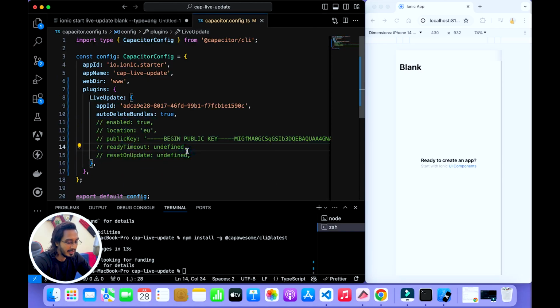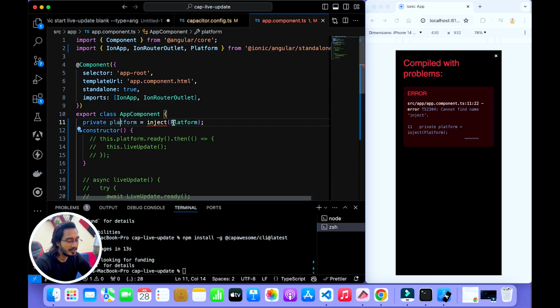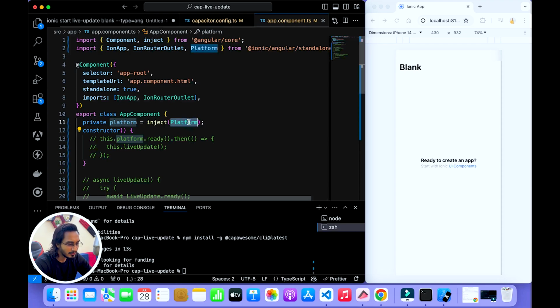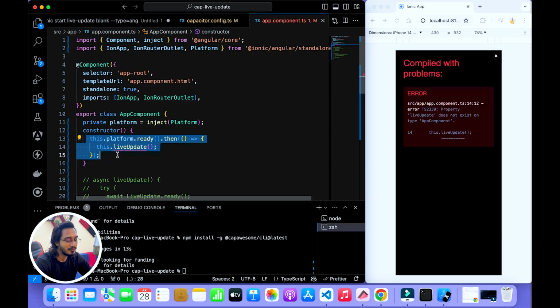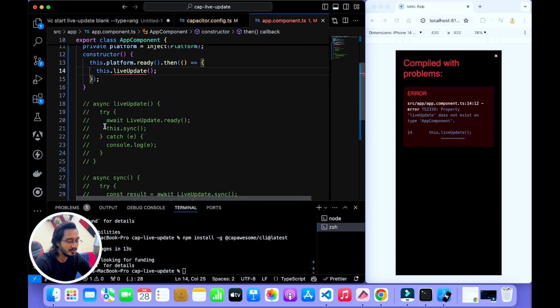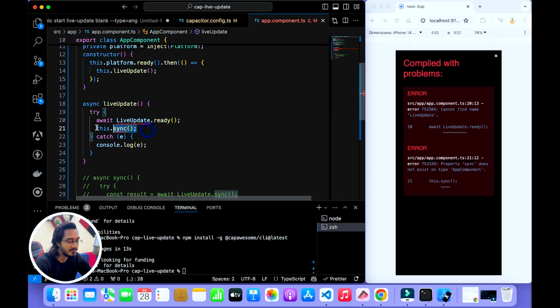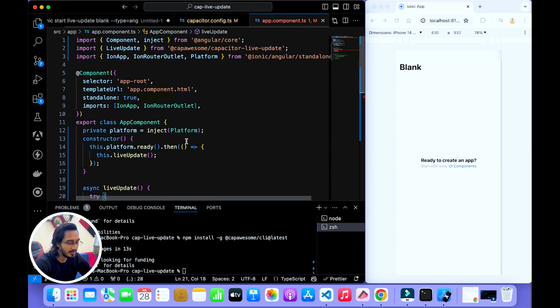So I will go to the app.component.ts file and I have already prepared it. Just want to show you. First of all, I'll get my platform ready, for which this is the injection which I need to do. So I will use the inject function to inject this particular one. You can pass it in the constructor also for injection. Now I'll call platform.ready. So as soon as the app is ready, I'm going to execute my code, which is the live update. In the live update function, I have passed the LiveUpdate.ready function, and after that I'm syncing it up. So I just need to import it from this particular plugin. It's done. The error is gone.